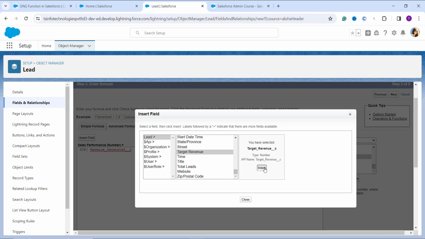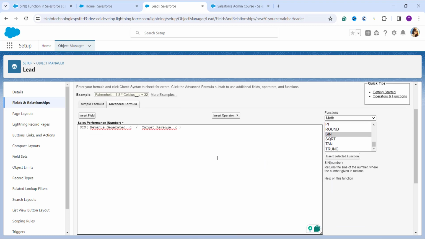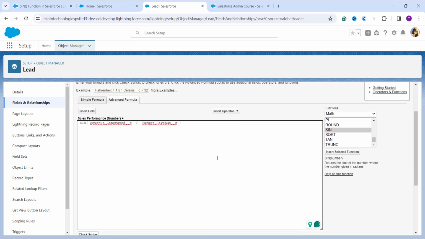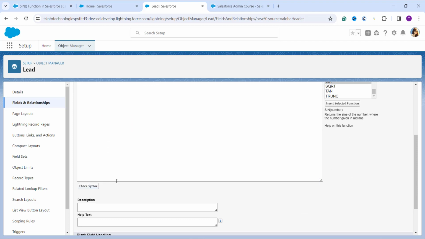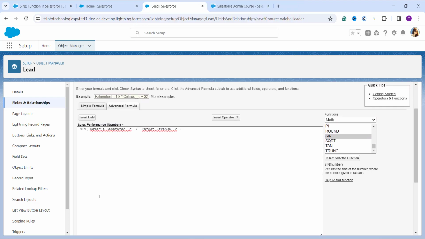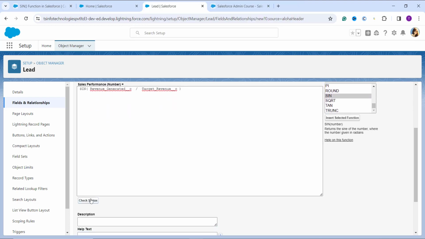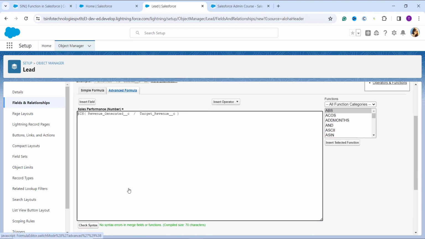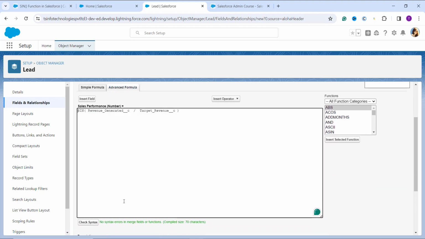I recommend that you don't manually type the field name, because due to some error or typing mistake you will get an error. To check whether it is correct or not, you can click on the Check Syntax button. You can see that it tells me there is no syntax error in my function. So let's understand what we are trying to do.